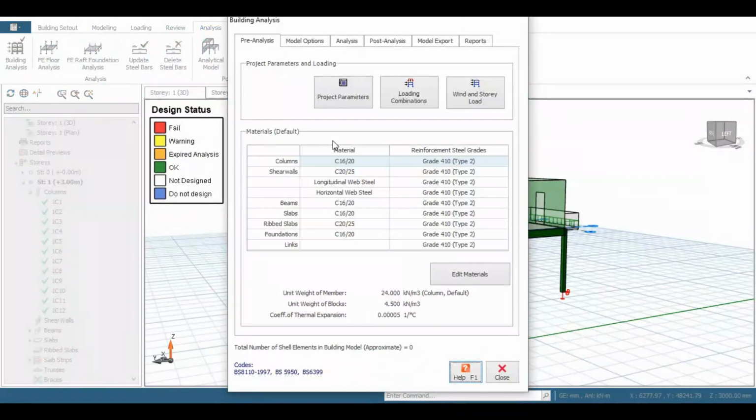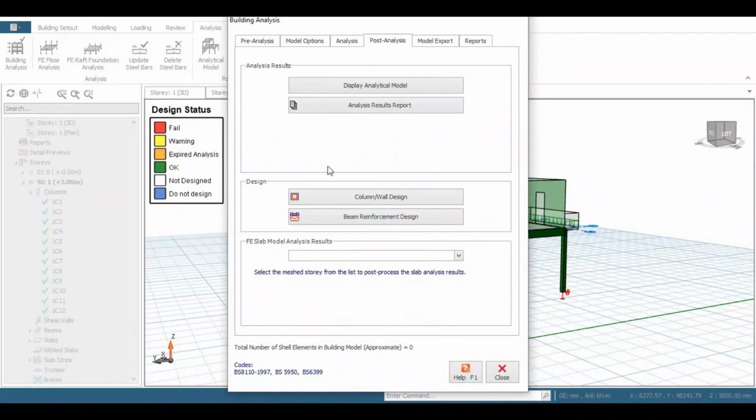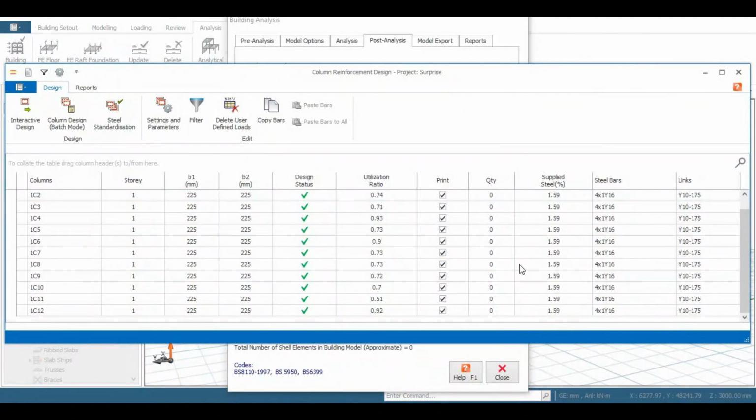Then in the analysis, I'll go to post analysis. Then I'll check column wall design to see all my designs and make sure that what I have here with my steel bars is very, very practicable, because sometimes it can come with designs that are not really practicable. Like you can be seeing something like 6y16, when you can actually have an economical 4y16. It can come with 8y16, even when in reality you can have just 6y16 sufficient for your reinforcement design.